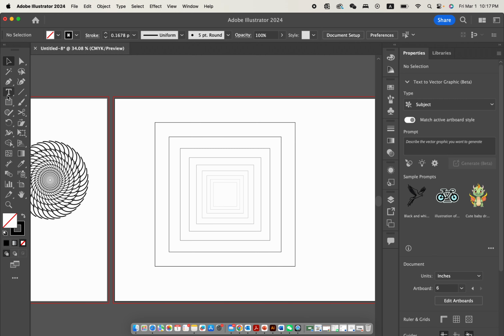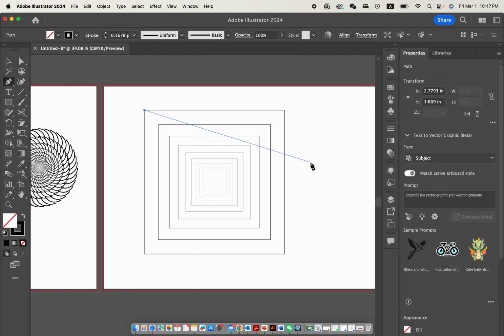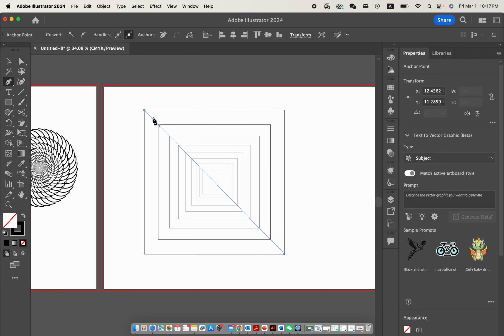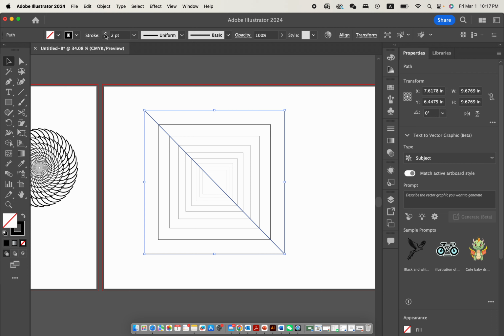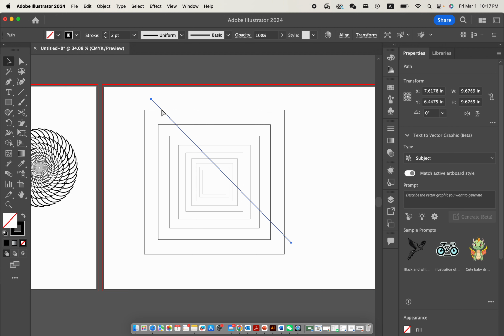Then I'm going to the pen tool. I'm going to create a diagonal line, click, click, connecting the 2 points. Then I'm going to increase the width of the stroke. So I want to rotate this copy and paste, but rotate the line at the same time.